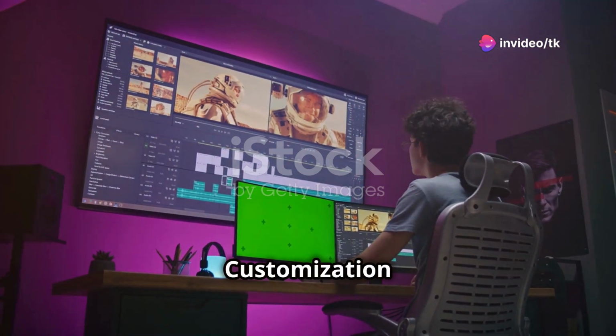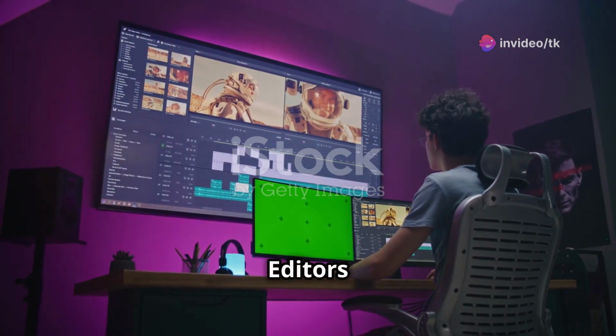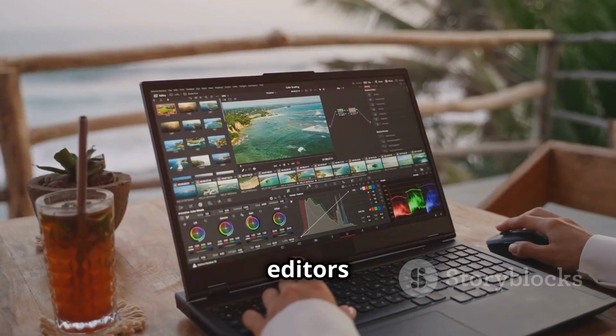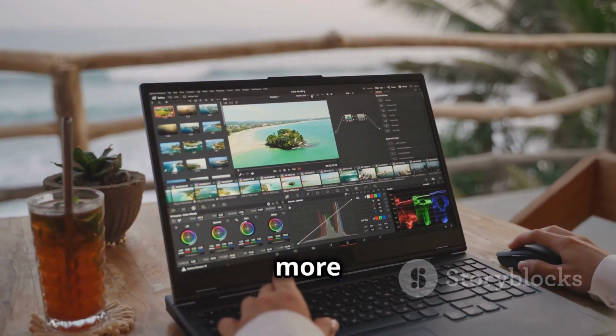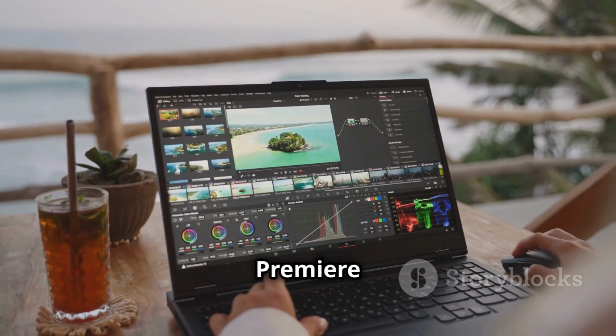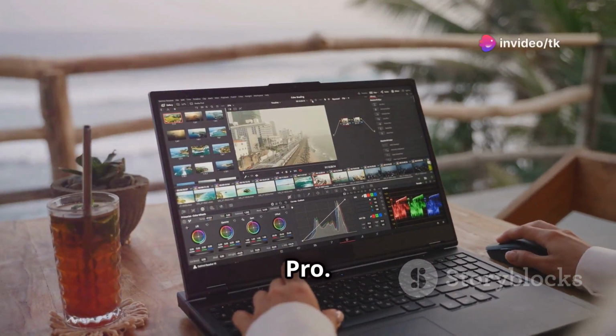Cons: limited customization for advanced editors. While it's great for beginners, professional video editors may find it limiting compared to more advanced software like Adobe Premiere Pro or Final Cut Pro.